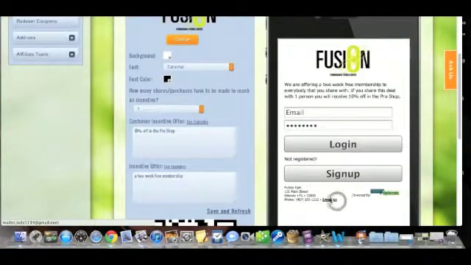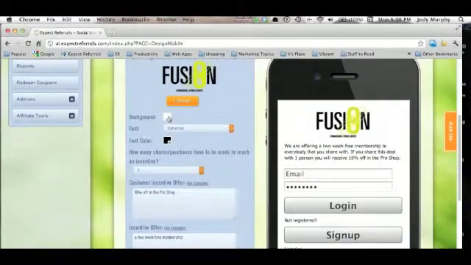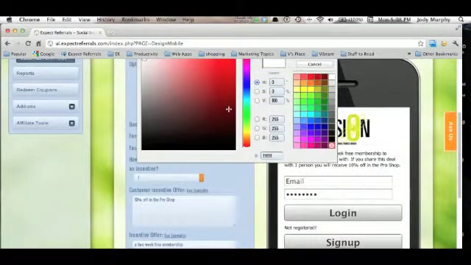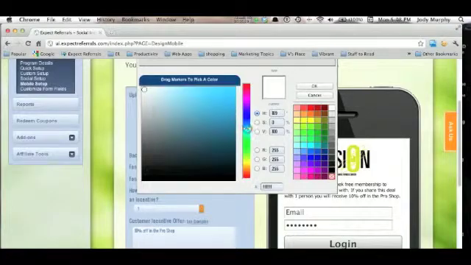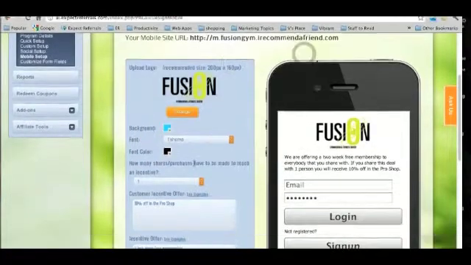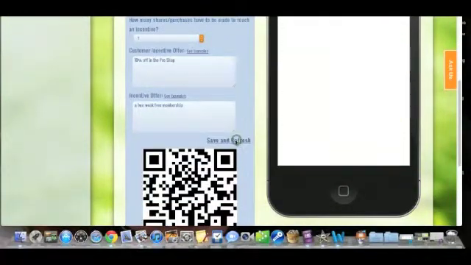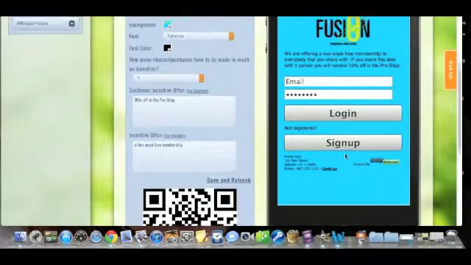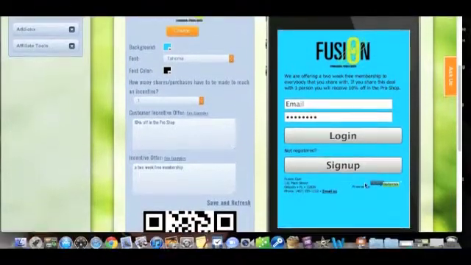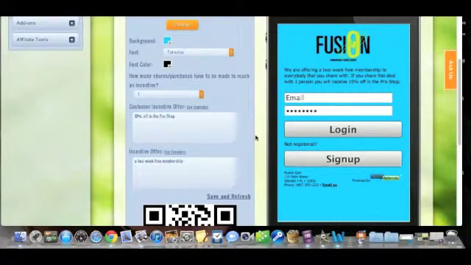Let's go back to the welcome page here. You can change the background color. Let's go ahead and change it to something different. Change it to a light blue color. Every time you make a change, though, you need to go down here, click Save and Refresh, and it will automatically change it in this preview. This is actually a live preview, so if you were to open your phone and put in your referral site, you'd see this exact thing.